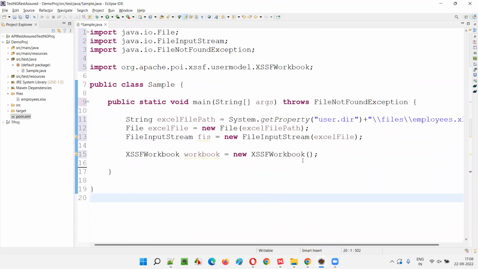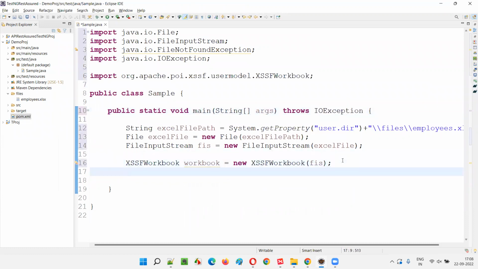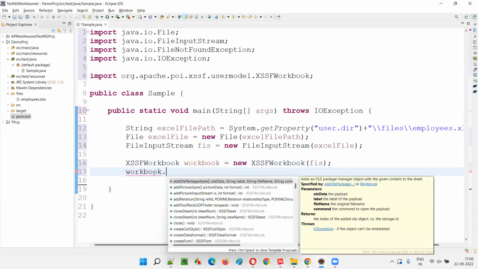Done. Now this constructor is asking for the object reference of the file input stream. Hover the mouse and ignore the exception, but in real time, it's better to use try catch blocks. For now, to make the demonstration simple, I'm just ignoring the exception. Now using this object reference, workbook dot, I have to get the sheet.